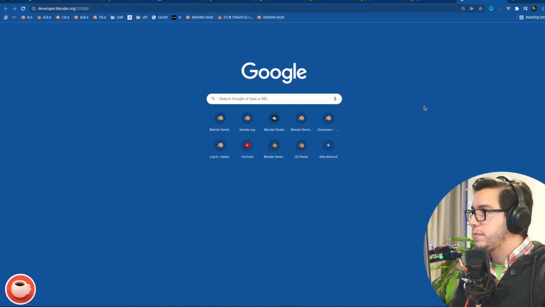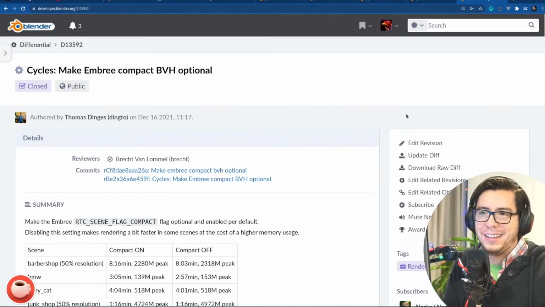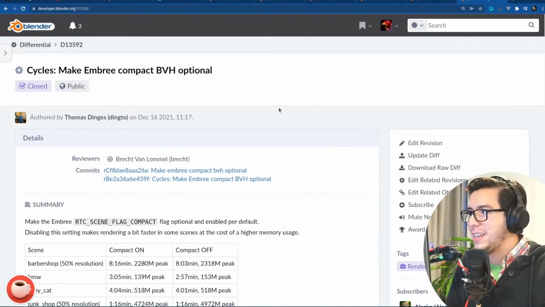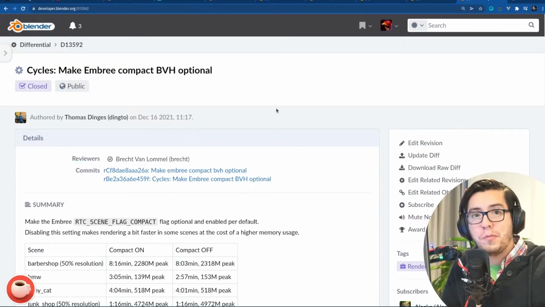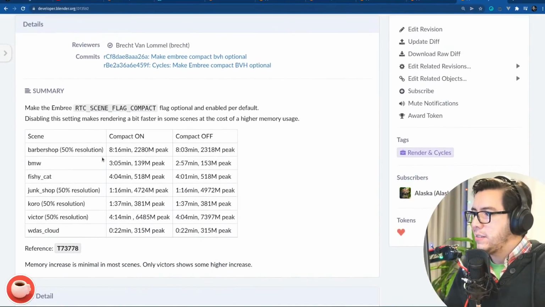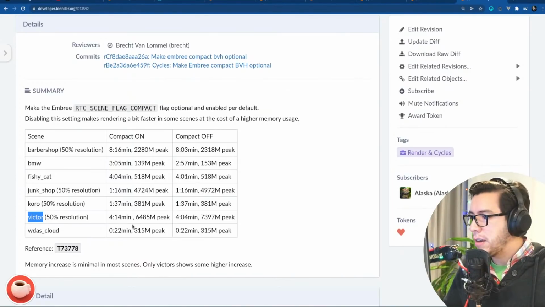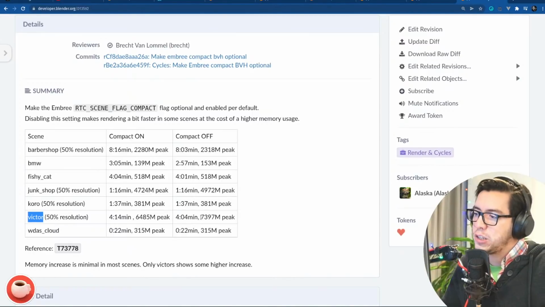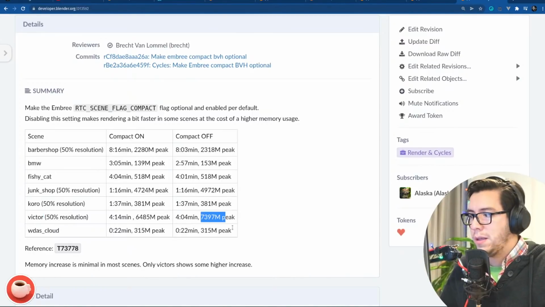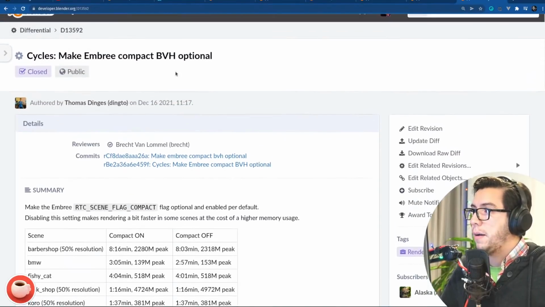What else? Performance. There is a new setting that allows you to disable compact BVH. What does it do? Well, in some very specific cases, for example in the Victor render test file from Cosmos Laundromat, there is a decrease in render time. So it's actually faster to render at the expense of some memory use. So if memory is not an issue for you, you may want to disable compact BVH.